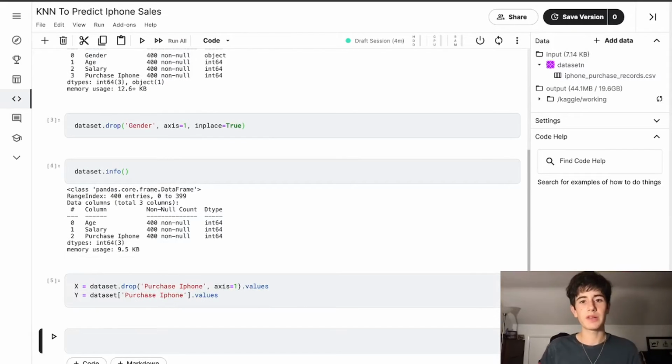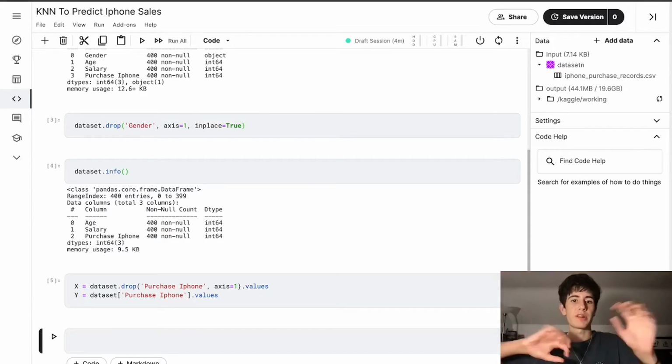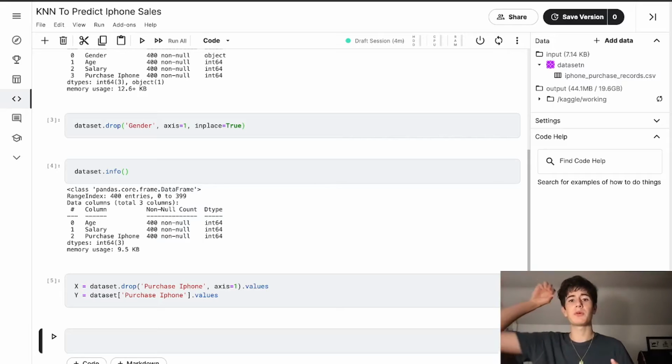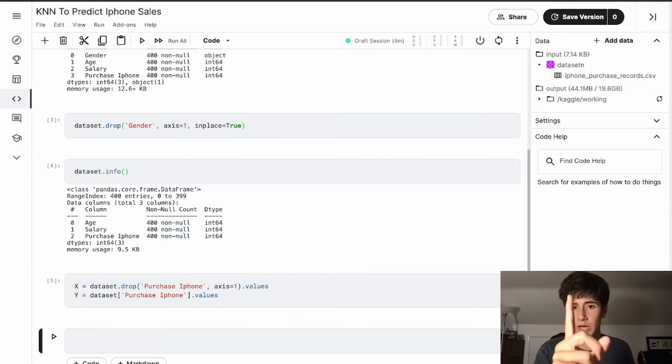So now we want to see basically a graph where age is on the x-axis, salary is on the y-axis. We have all of our points plotted, and the points have two different colors. One, purple for people who did not purchase the iPhone, and yellow for people who did purchase the iPhone. How do we visualize this? We can do this in one line of code.